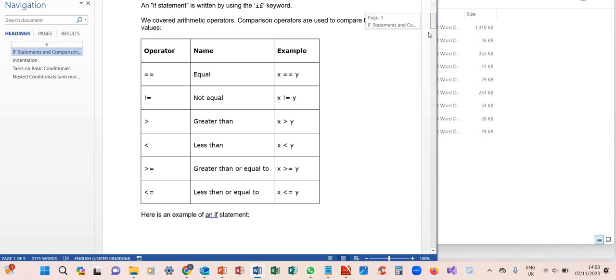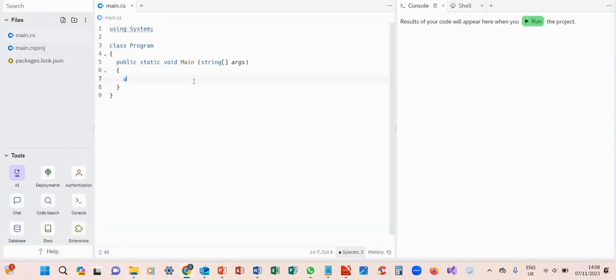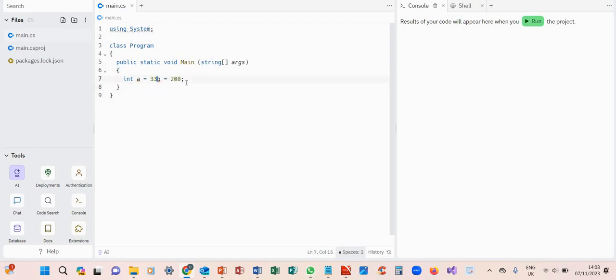But let's see how we can do this if statement together. So let's say I've got these two variables, which I'm going to put in this program. A is 33, B is 200. So we've got two integer variables, which we'll need to do as int and another one with int. So we've got our int A and int B. So we've got our variables.